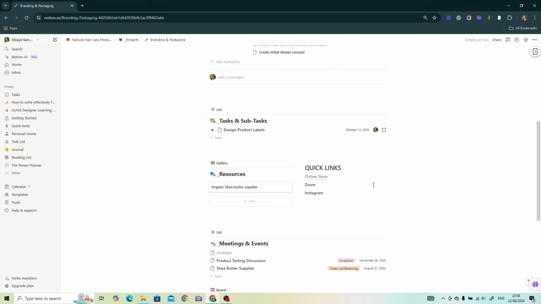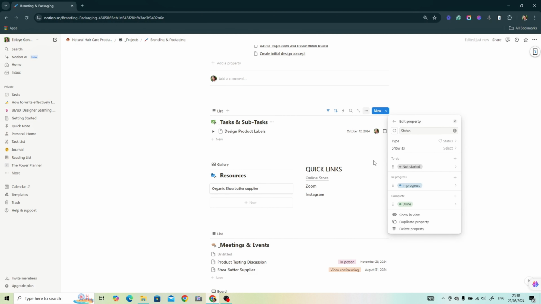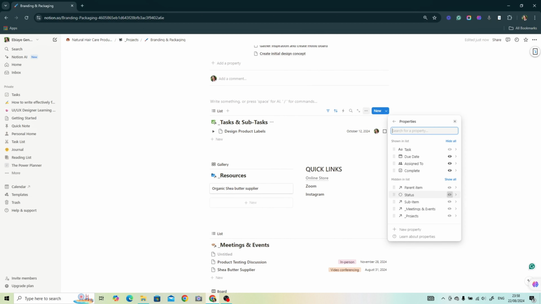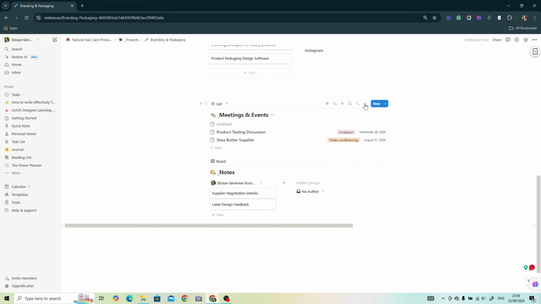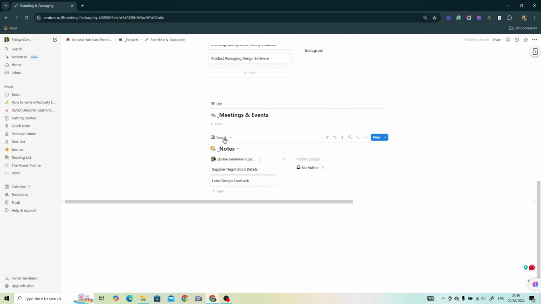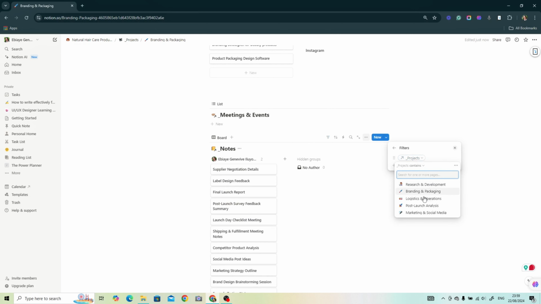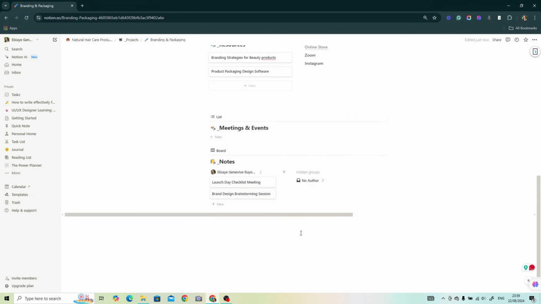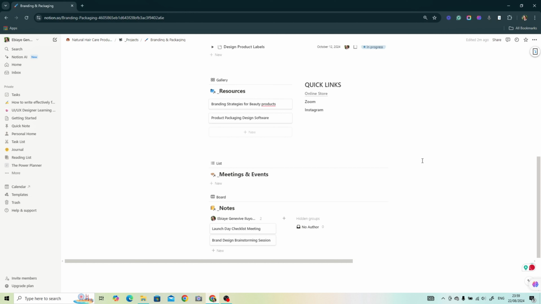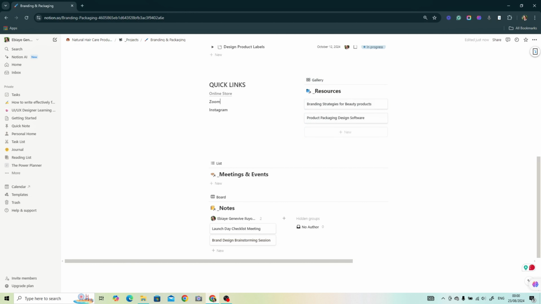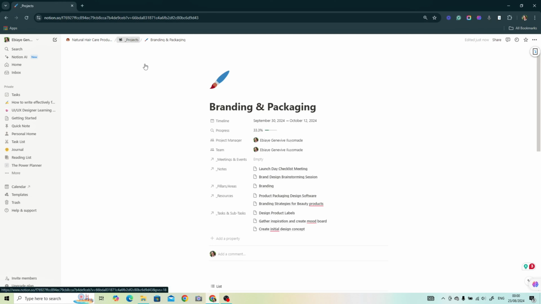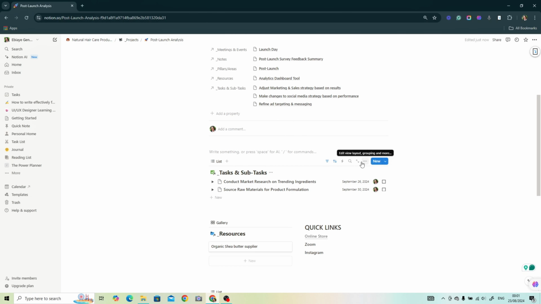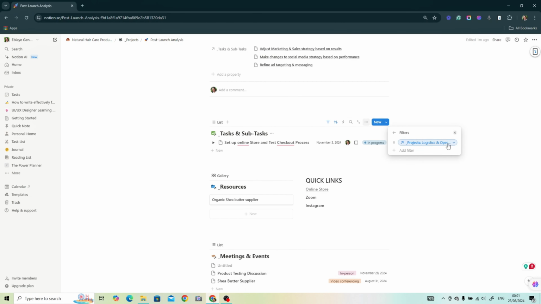So now I'm going to show you how you can reuse it. Remember, we filtered the research and development for each of these pages, so now we can change it to branding and packaging, which is what we are dealing with now. So we'll go to the filter. You click on the filter, you choose project and change it to branding. Make sure to cancel what was there before and choose branding and packaging. And now you will only see the task and subtasks that are related to branding and packaging. And now you've learned how to create templates and reuse them.